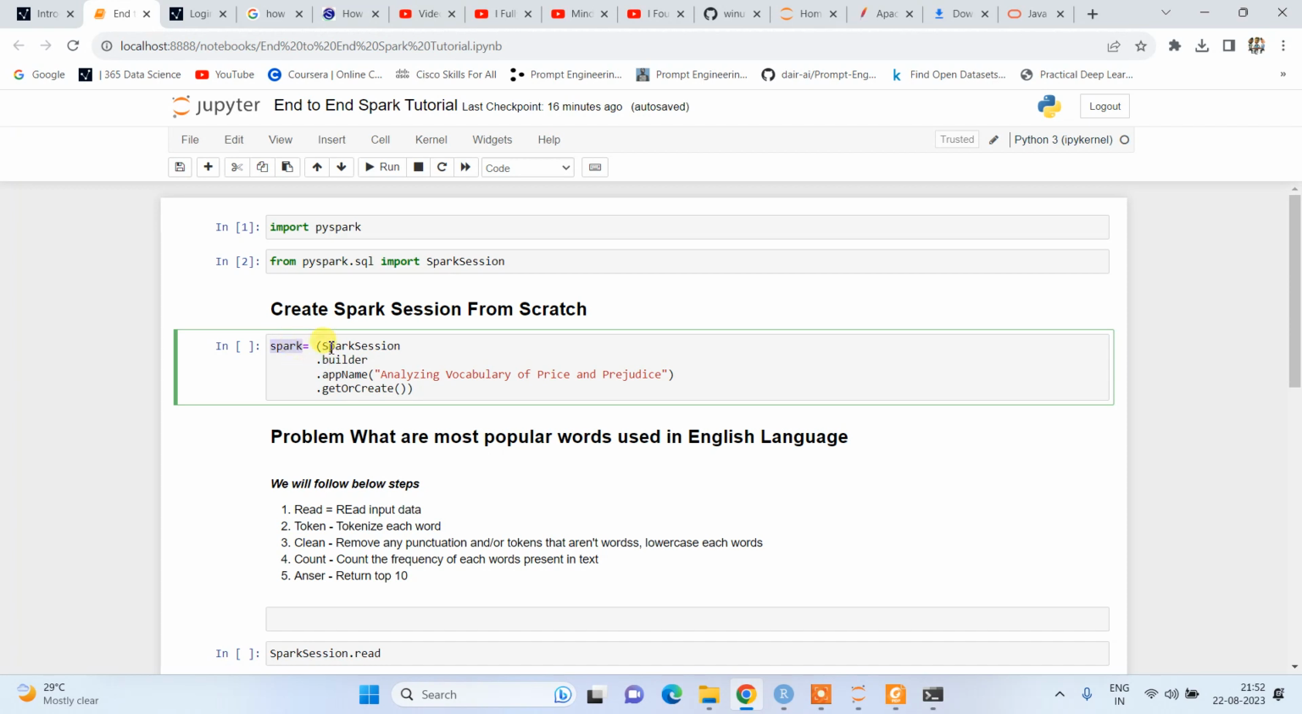Okay, so I will use SparkSession.builder.appName, and here give any random name. I will give "analyzing vocabulary of Pride and Prejudice" .getOrCreate(). So if any Spark session is there, it will get the same, otherwise it will create a new session. So I will press enter. It will take a couple of seconds, and our Spark session will be ready. Let us wait for a couple of seconds.